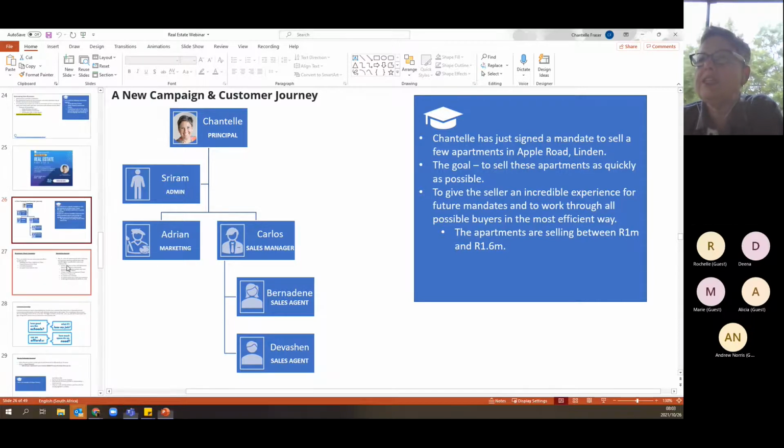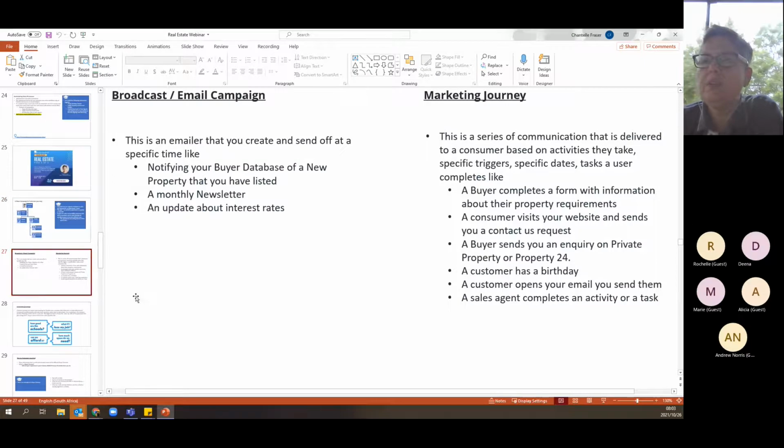Okay, so the first thing is that there's a couple of things that I want you to understand. Just like I explained to you in earlier parts the difference between a sales group and a sales team, and the difference between an activity and a task, now I want you to understand the difference between a broadcast or an email campaign versus a marketing journey.